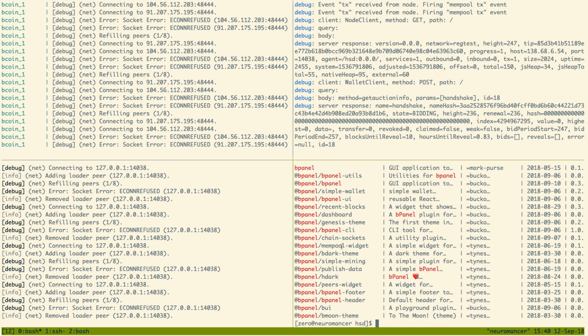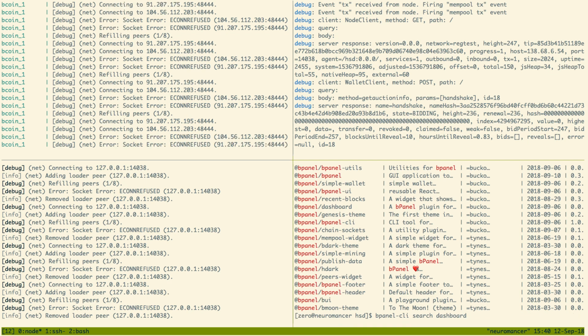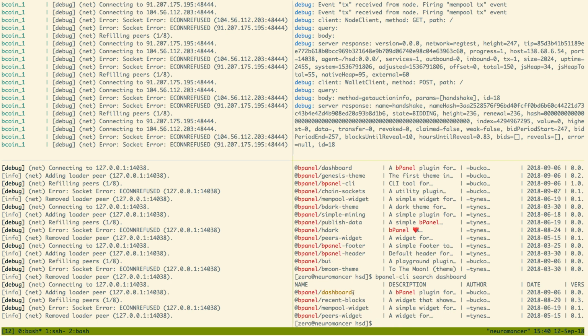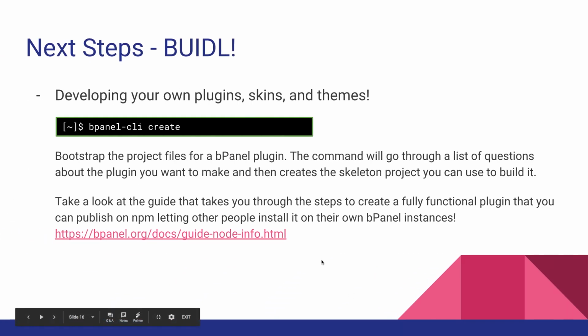So you can do dashboard and see ones that are involved with the dashboard. So these are dashboard widgets that you can install for bPanel. That's pretty cool. So bPanel CLI Create will create a boilerplate project.